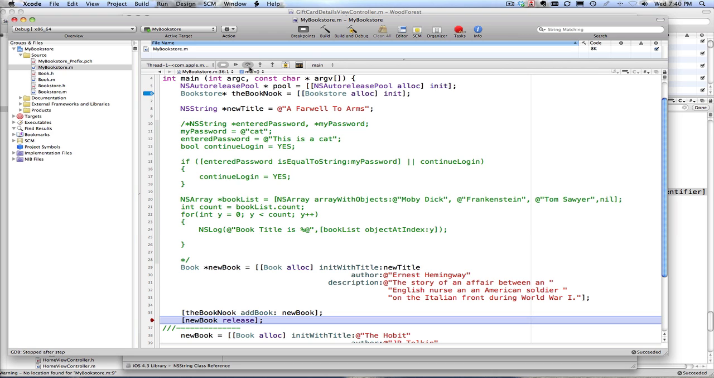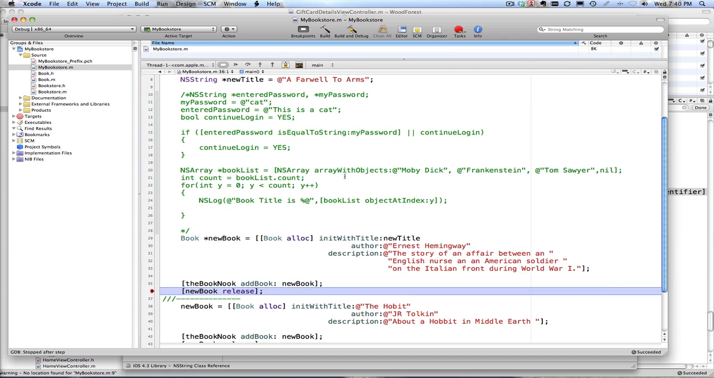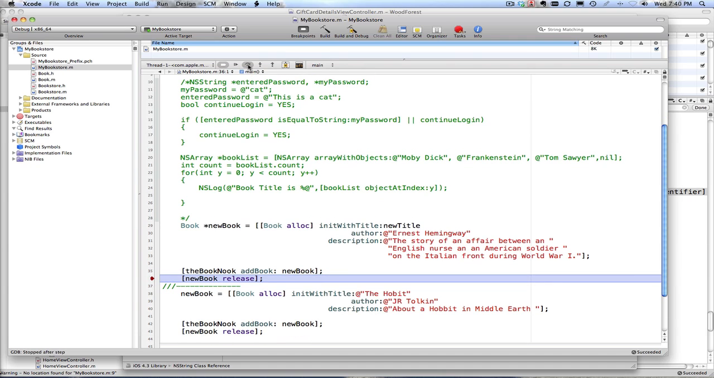We're going to release it because we always want to make sure that we release everything that we allocate. In Objective-C on a Mac, we have automatic garbage cleanup, but if we were doing iPhone development, we don't. So I'm going to assume that you're learning to develop for iPhone and iPad applications, and we don't have automatic garbage collection, so we have to use releases to release all the memory that we allocated. And now we're going to do the same thing for the next book.